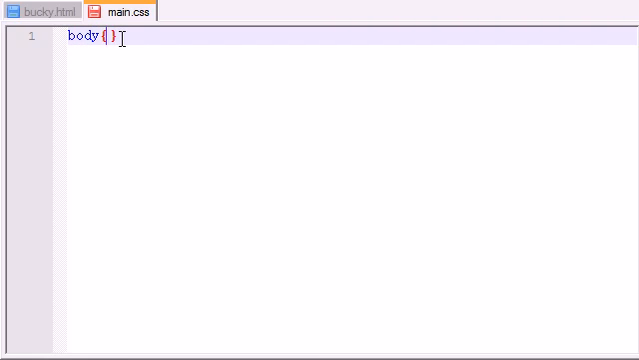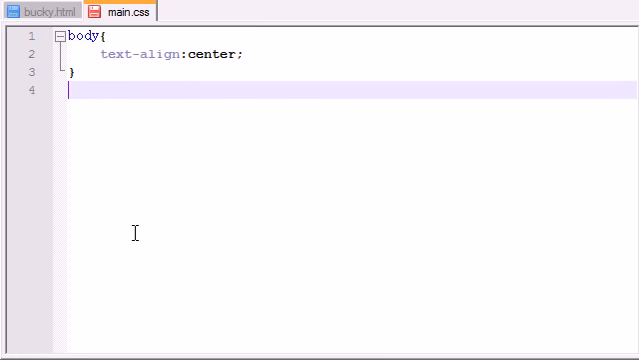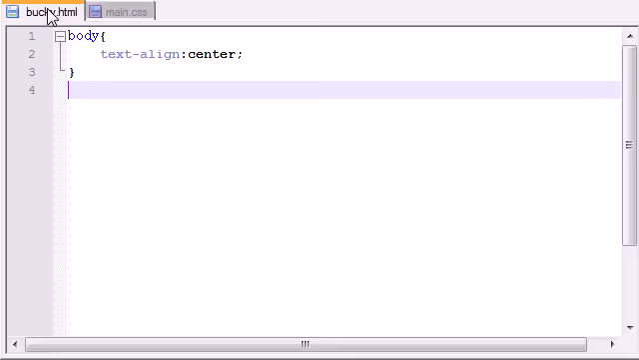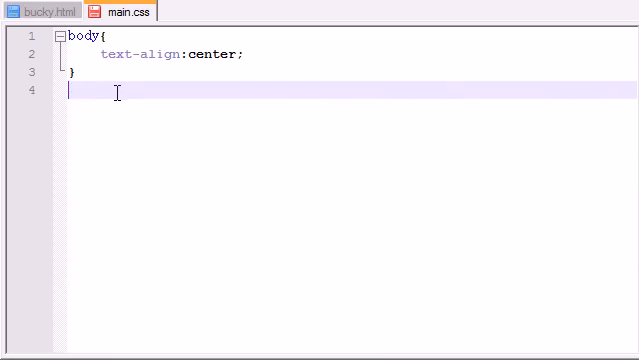So go ahead and hit body, and we want to center this. So text align center, and that's just going to center our video player. Now I know that I don't have a header, a footer, article, or any of that, but what I like to do whenever I'm working with HTML5 tags like section or nav, I like to go ahead and just include everything, because then if I add anything later on, then I'll be good to go.